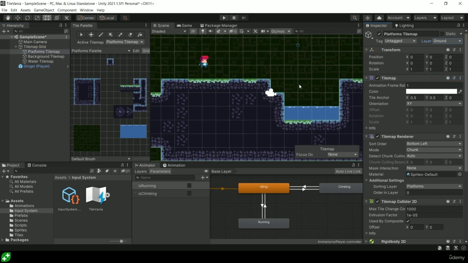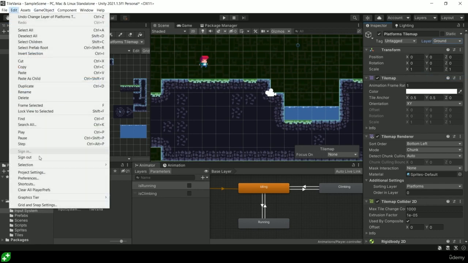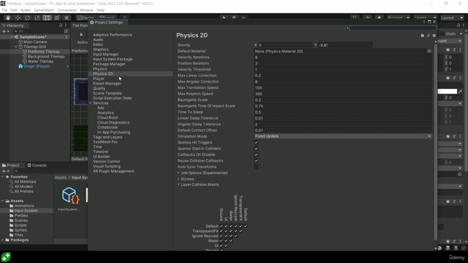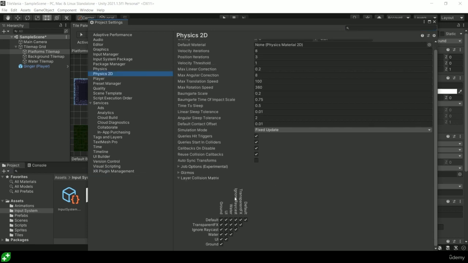One thing we do need to have a quick look at here, if you go to edit, project settings and find physics 2D, scroll down, you can see there's a little matrix down here which says which things will collide with which other things. And you can see that we've got ground, and that is lining up with default, our FX, etc. We've got a few defaulty kind of things in here. So if you were to uncheck something in here, that would say this thing can't collide with that thing.